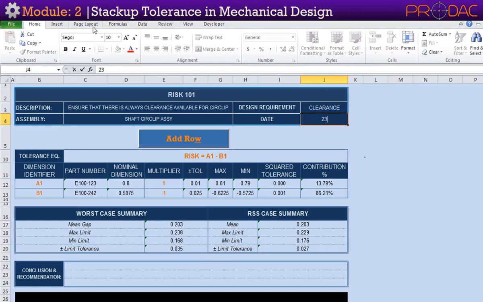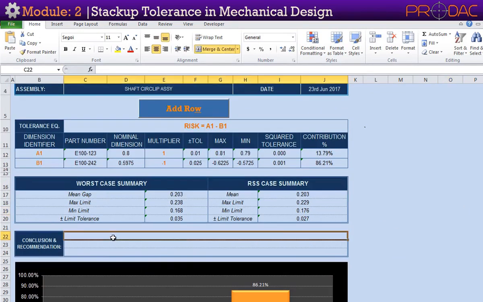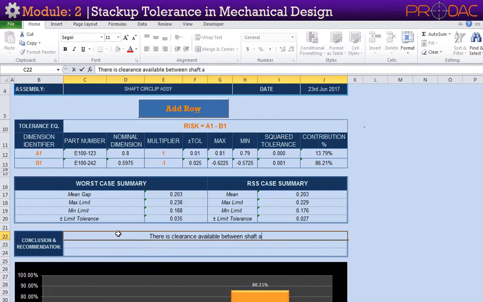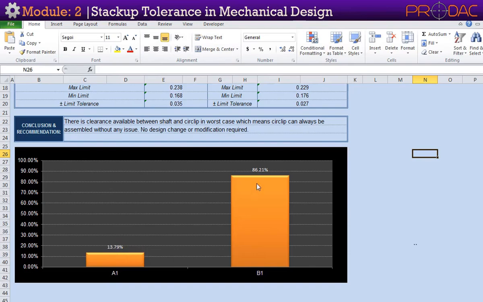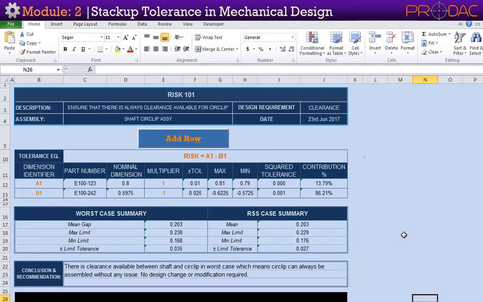We can enter the data of analysis here. Finally, let us put our conclusions in the space provided. This chart shows percentage contribution of each dimension in StackUp. We must control the dimensions with higher contribution and define them as functionally critical.